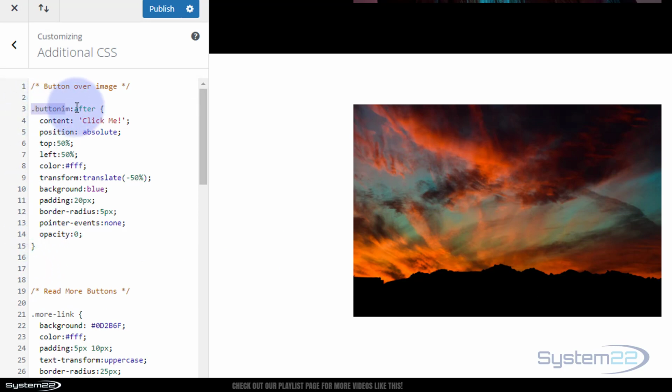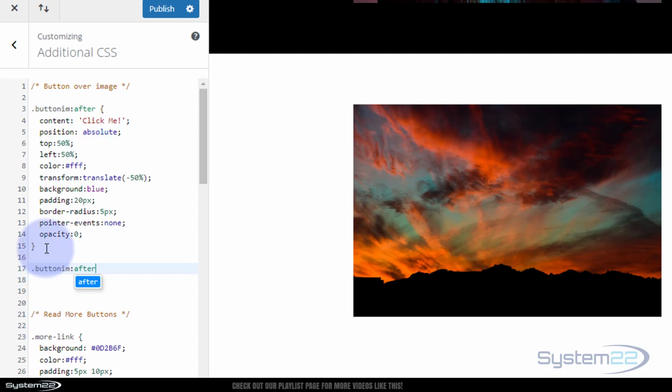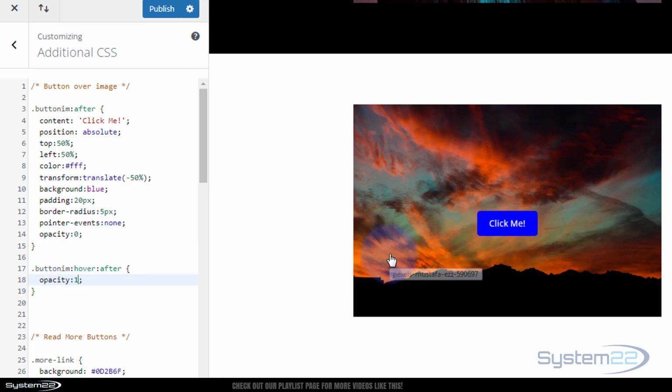So I'm going to copy our class name and the after right here. I'm going to drop down and pop it in there. Just before the A of after, I'm going to write hover and put a colon on the end. No gaps in any of that. Button im, no gap, colon, hover. Make sure there's an R on the hover. And then after. Let's open and close some more curly brackets and we can bring it back. We created a hover event for our after right there. And let's say opacity 1. Now when I hover over, it's going to pop in just like that.